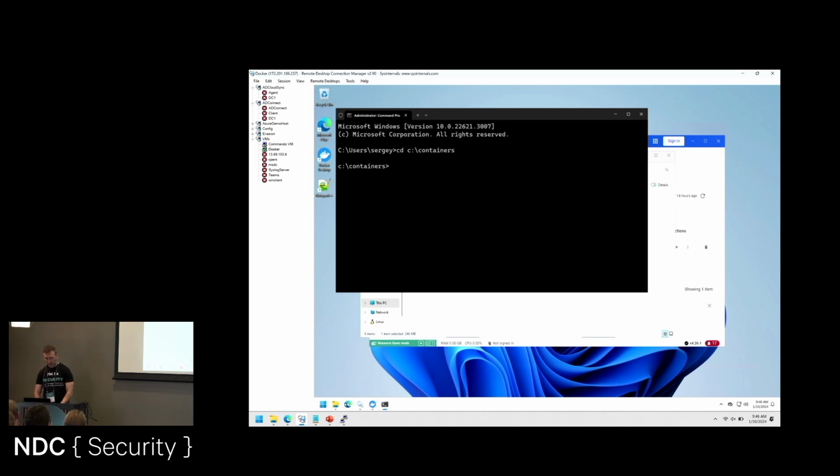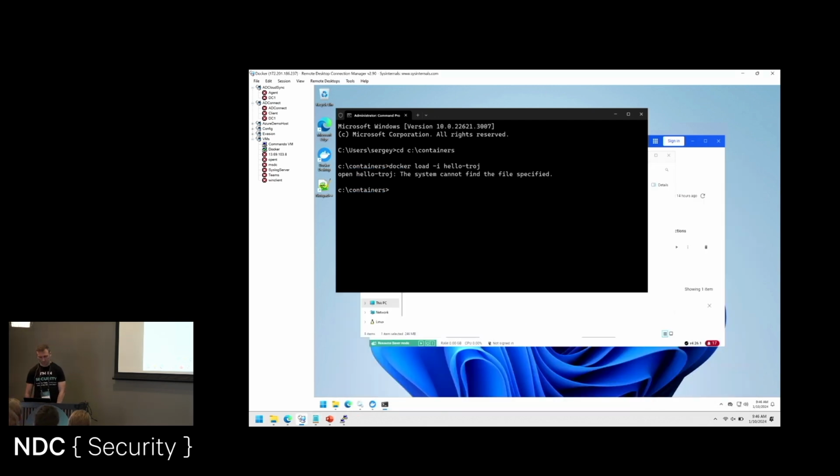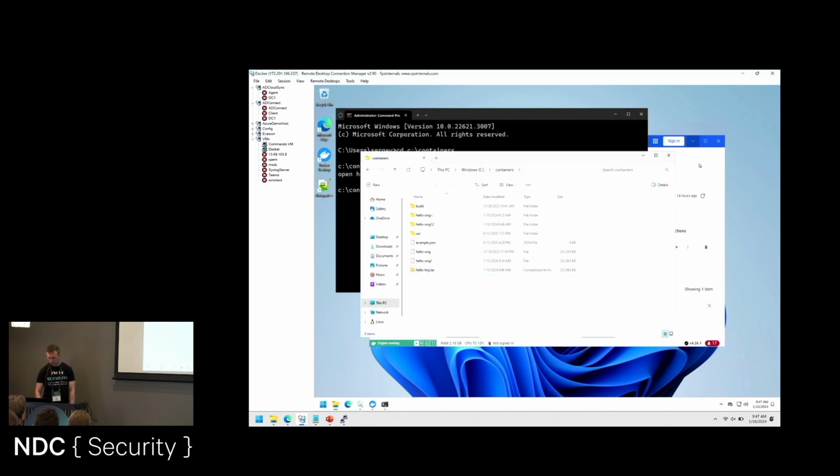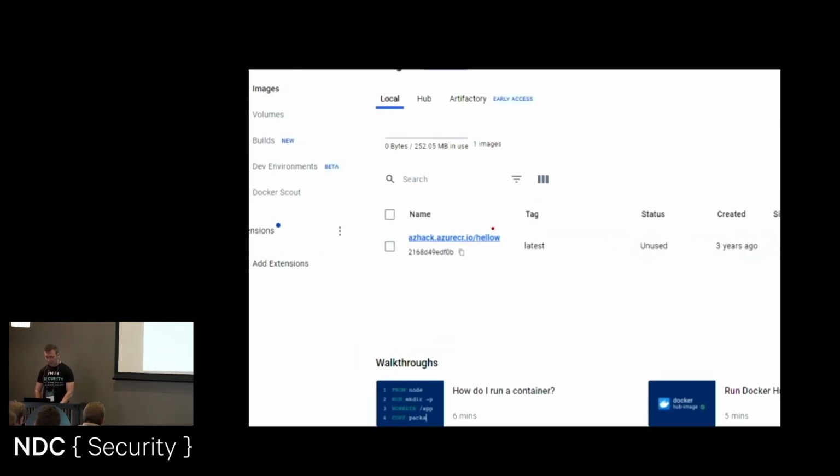And now I would like to import this container image. That's why I would like to use docker load. Oh, yeah, forgot the extension. And let's see. So now we have the container image.